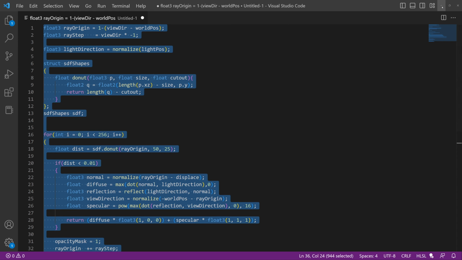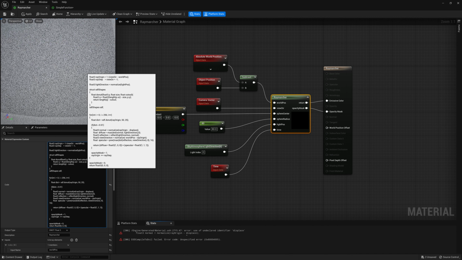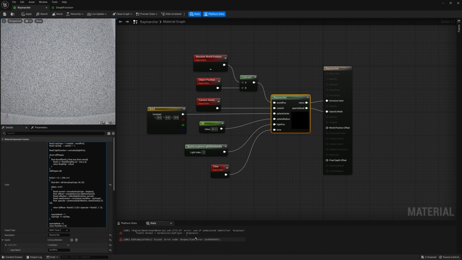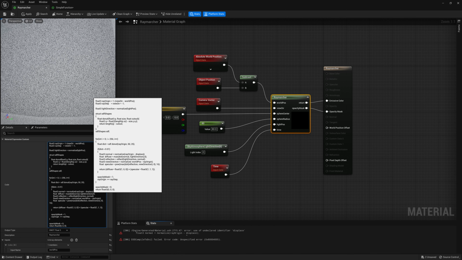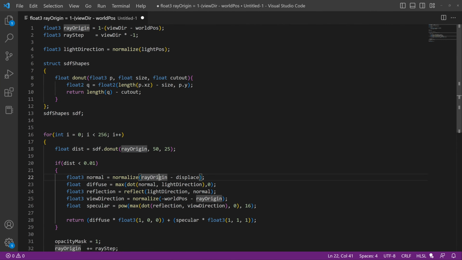And if I copy this code now and go back into Unreal, paste it to update here, what do we get? Well, we get an error. Oh, I didn't remove displace. So I'm just going to go back to the code here. We still have displace down here. Instead, it's just going to be minus.